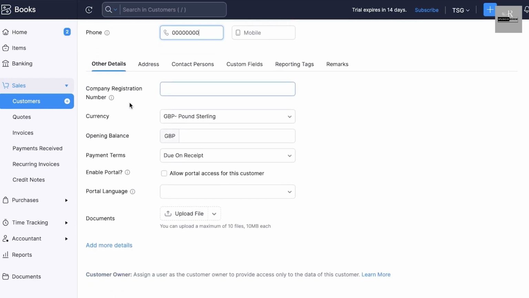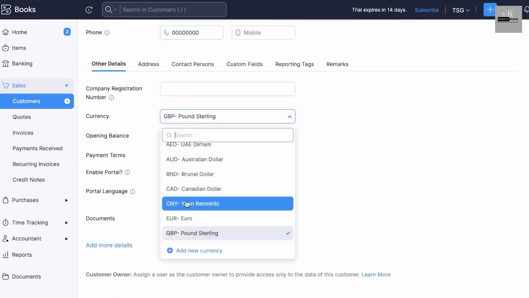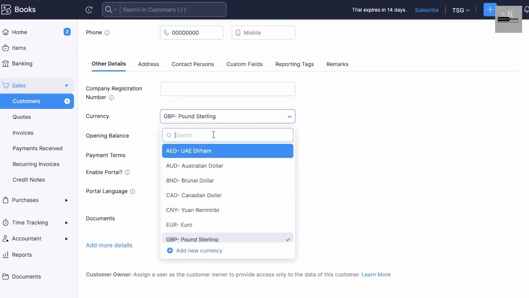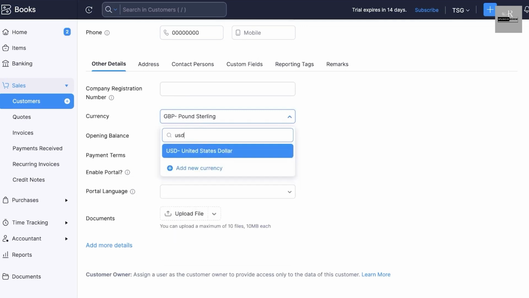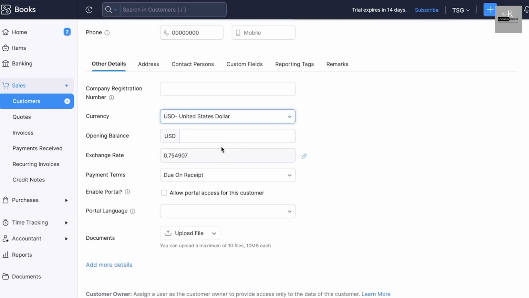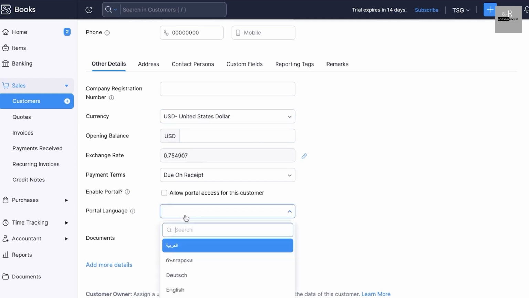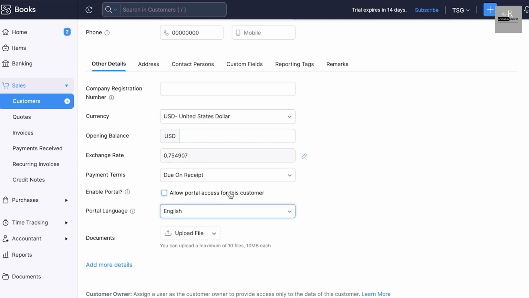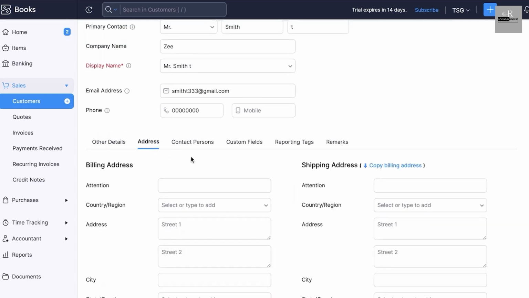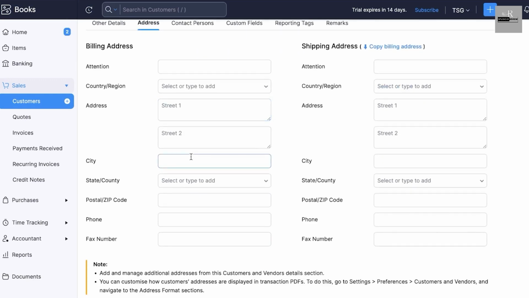So under other details, I can select their currency. So for them, actually, we are using USD, so I'm gonna search for it. Perfect. Then we have the opening balance, so you can add opening balance here. You will find the exchange rate here if you have an account in other currency. And then we have the portal language, so the language we're going for is English. Okay, perfect.